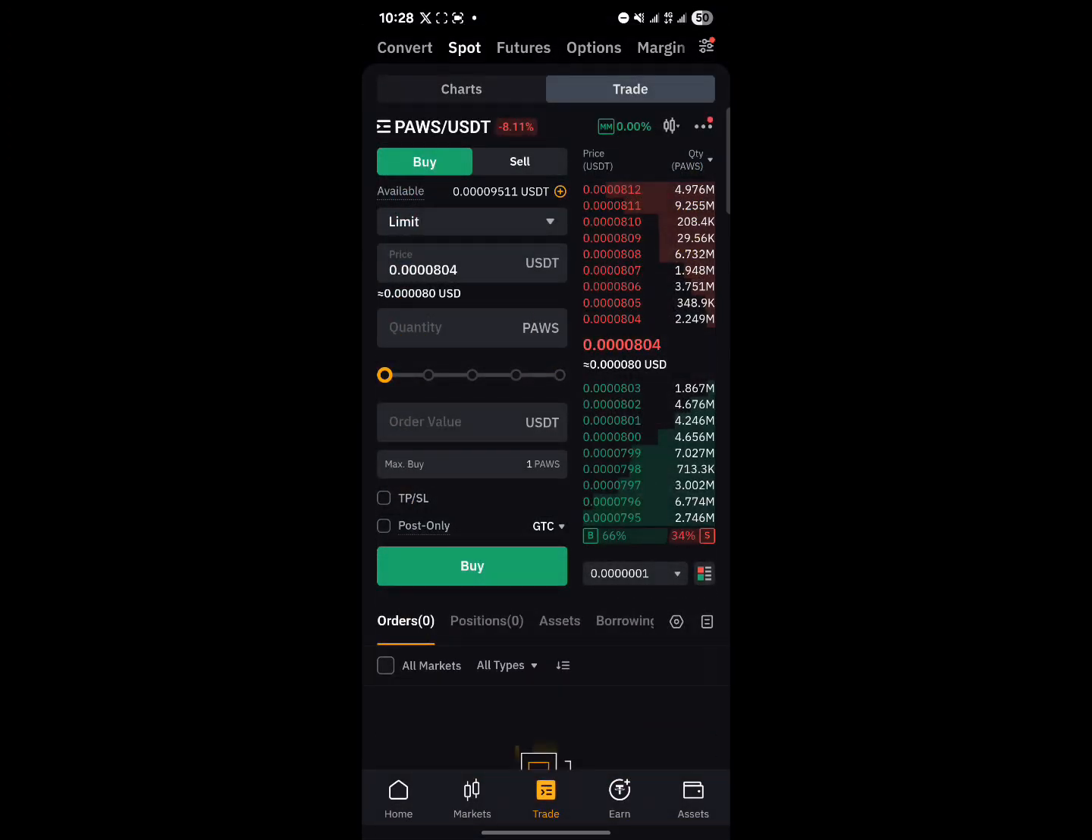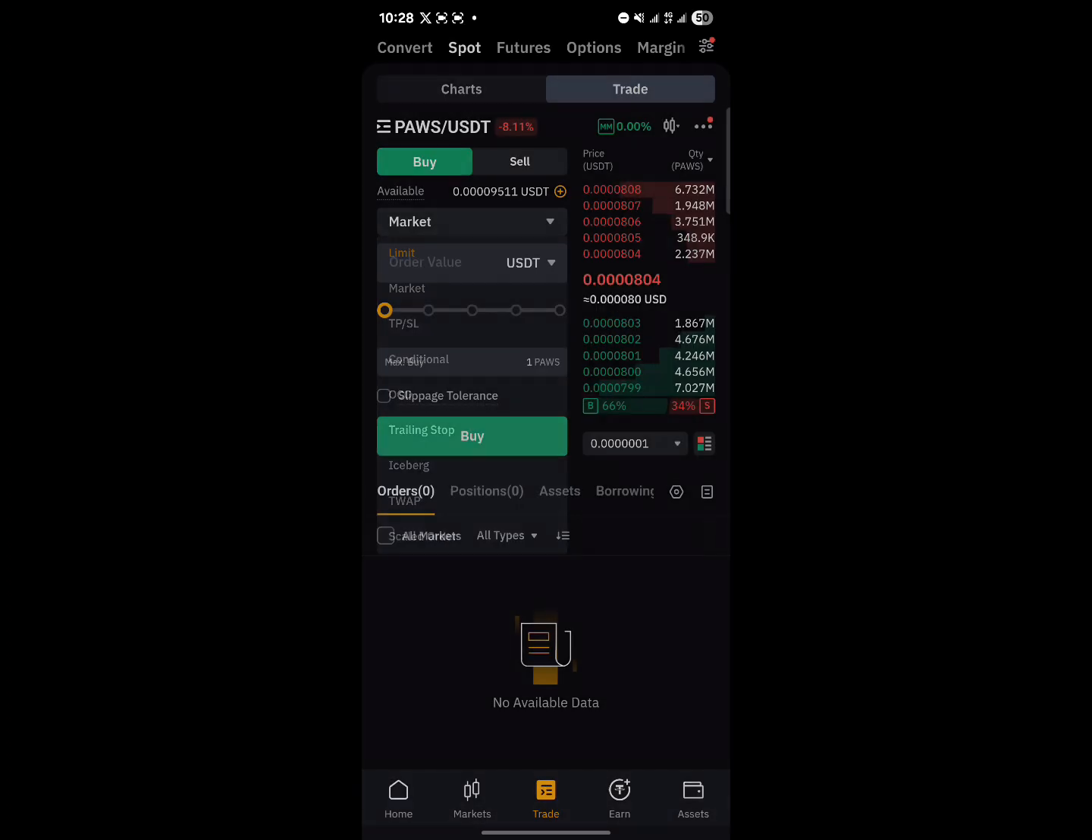Another option, like I said earlier, is the spot. So click on spot. From the convert, click on spot, and where it says PAUSE USDT, your available amount of USDT is shown at the top, and then it says limit. We're not going to be making use of limit because this requires a lot of planning. So click on limit and select market.